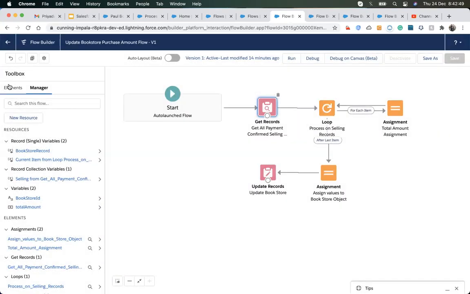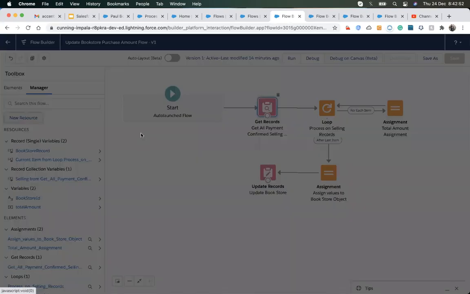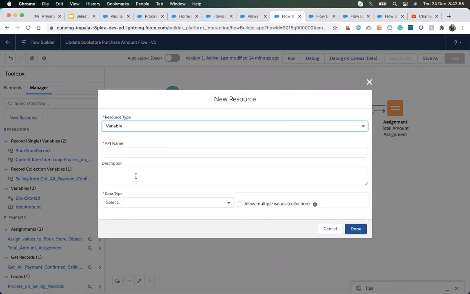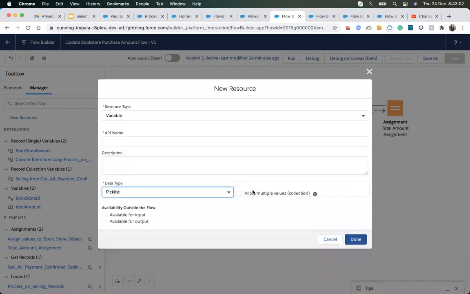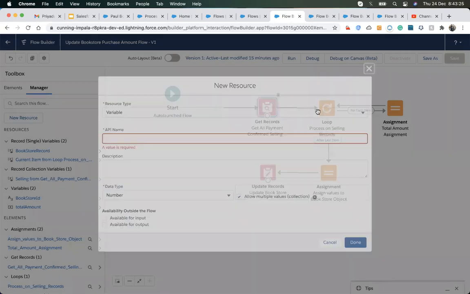From here we can also create an element. Suppose it's a variable, and for the data type I choose picklist and allow multiple values. Then this variable will also behave as a collection variable. Or suppose I choose number and allow multiple inputs; this will also behave as a collection. It's just like declaring a set or a list, if you are familiar with programming languages.